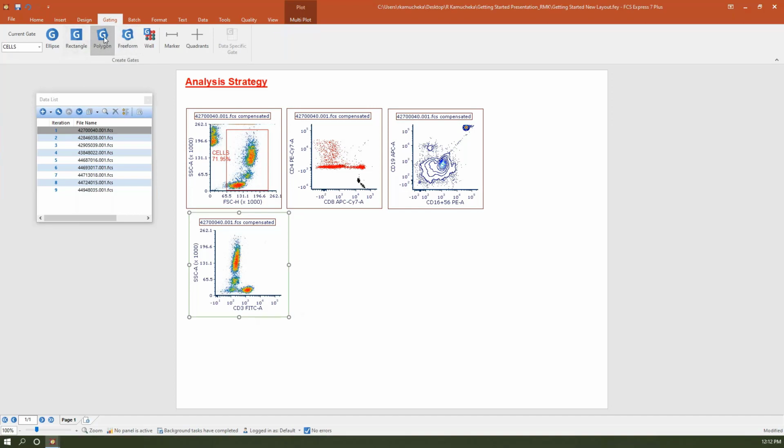On this one, I'm going to introduce a polygon gate. So our polygon gates are very versatile. You just need 3 data points to make a complete gate. Of course, you can add more as needed. So I'm just going to wrap around this population here at the bottom.